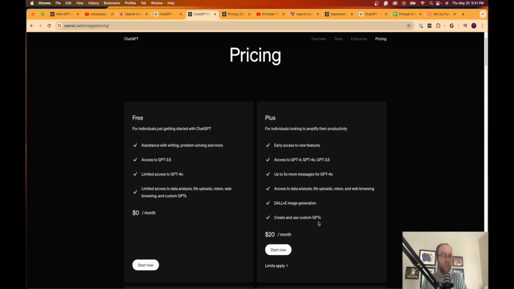Create and use custom GPTs. However, you can still access custom GPTs on the free plan now. So that is another important update, that before you had to be a member of ChatGPT Plus to get these custom GPTs. So in my opinion, guys, if you're using ChatGPT frequently, I would still recommend buying the Plus plan for only $20 a month. It's still very inexpensive, in my opinion, for a SaaS tool.